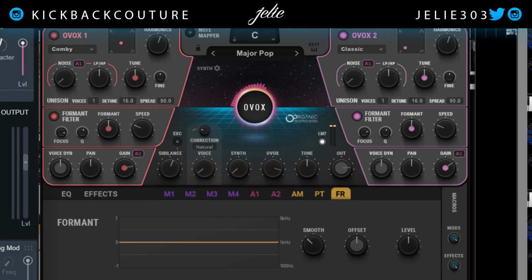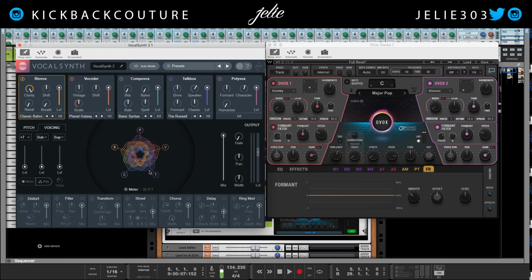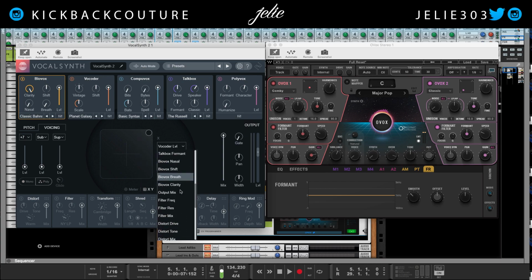A unique feature that Izotope Vocal Synth has is this XY meter, in which we can get enhanced control over what we're doing to our signal, and we can map these to whichever parameters we so please.